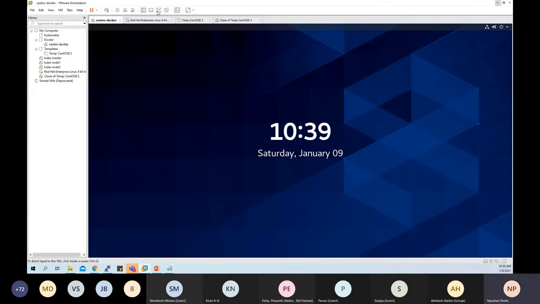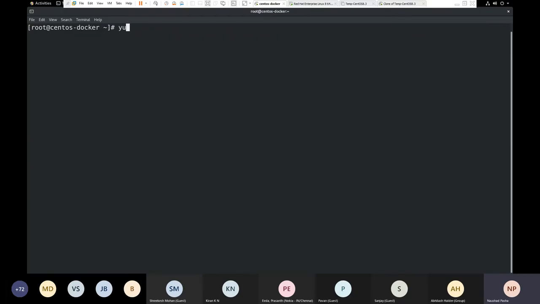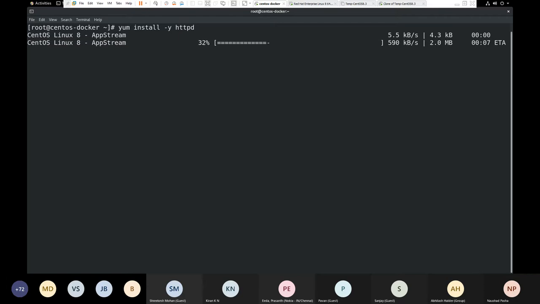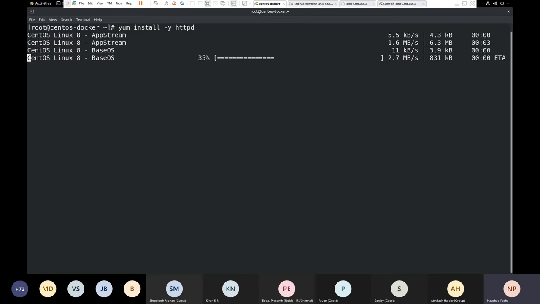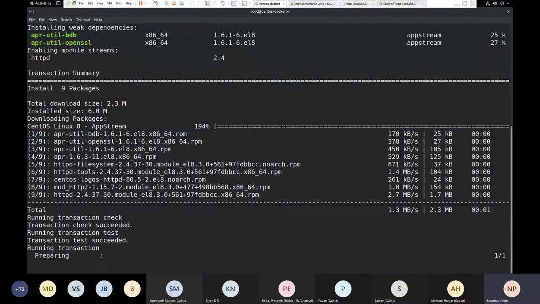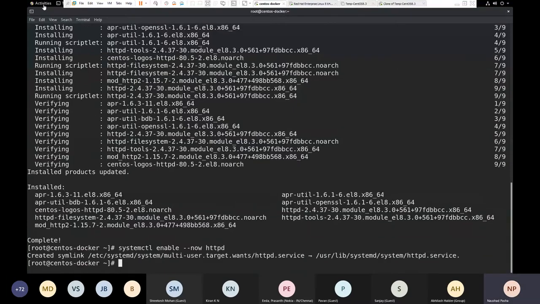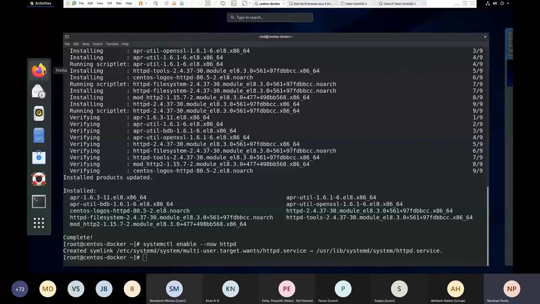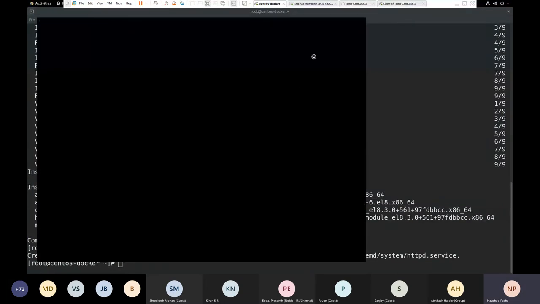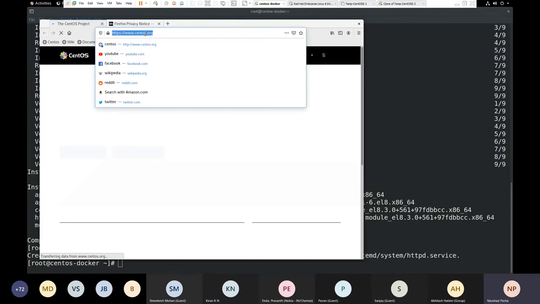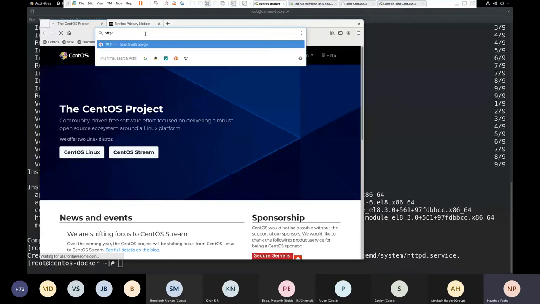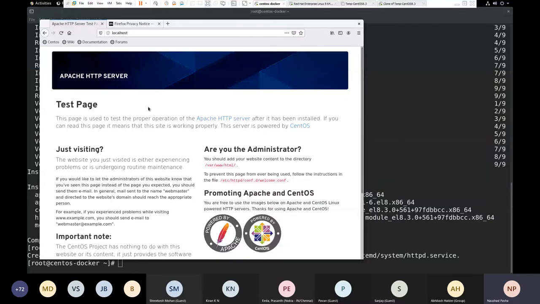If I go to one of my VMs which is running, I need to say yum install -y HTTPD. So I'm installing HTTPD on the host operating system, meaning it's a virtual machine. Then I should say systemctl enable and start HTTPD. Now I can go to a web browser and access my web service. A two-step process. One, install the package. Second, enable and start the service. That should give me the web server. There you go, a test page.